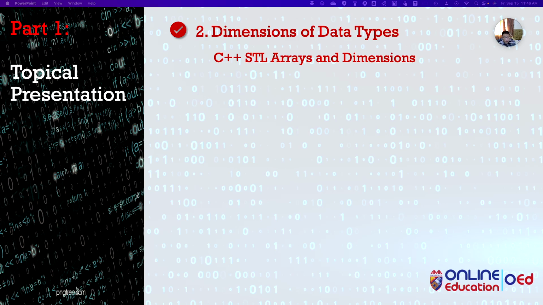Okay, so far we have discussed data types that contain only a single value. There are also what we call derived types that store multiple values in a single variable. One of these derived types is arrays.